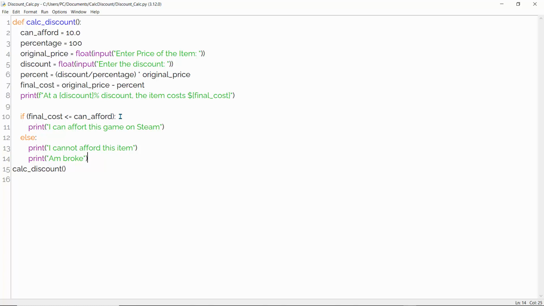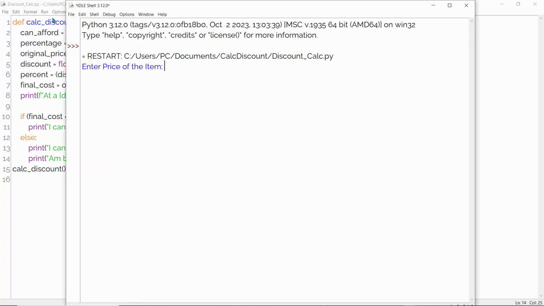Let's try running this. So first, I'm going to run this, and the price of the item, let's say it's $8, and it's on a 12% discount. Said at a 12% discount, the item costs $7.04. I can afford this game on Steam. That means, hey, I have the money because this is less than $10.